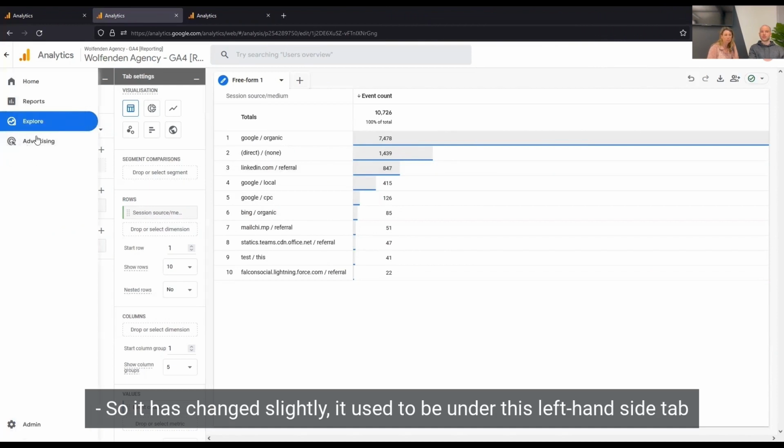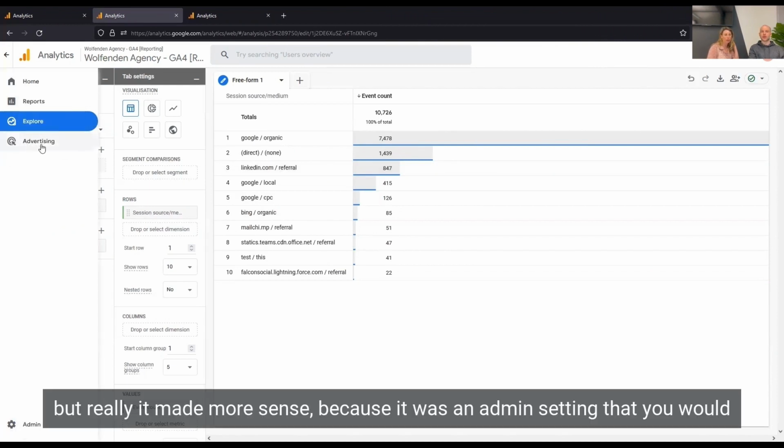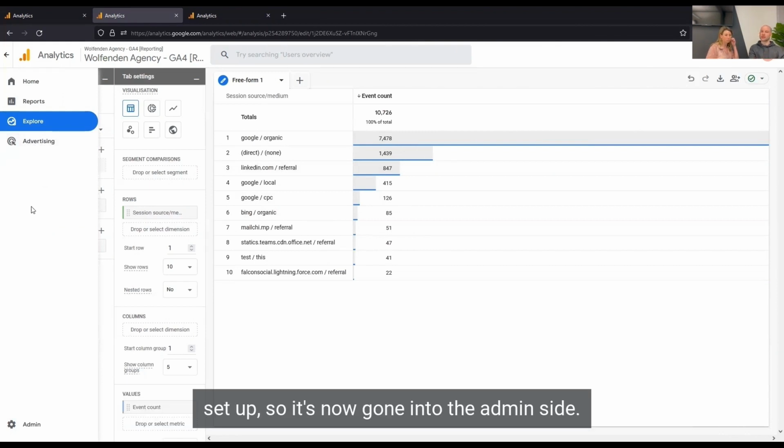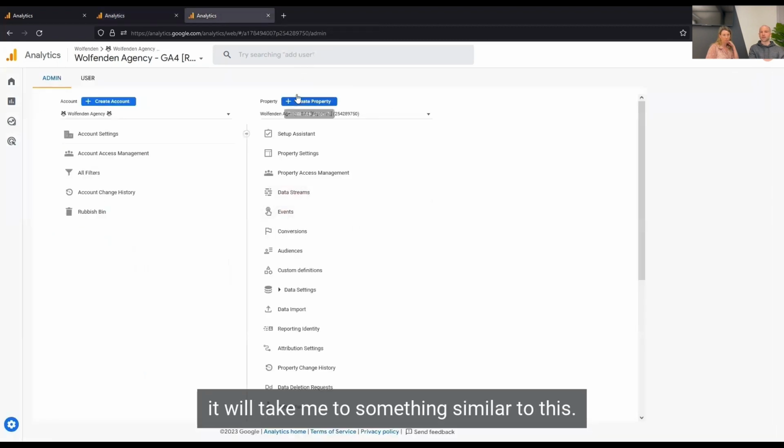It used to be under this left-hand side tab, but it made more sense because it was an admin setting that you would set up. So it's now gone into the admin side. If I click on admin in the bottom corner, it will take me to something similar to this.